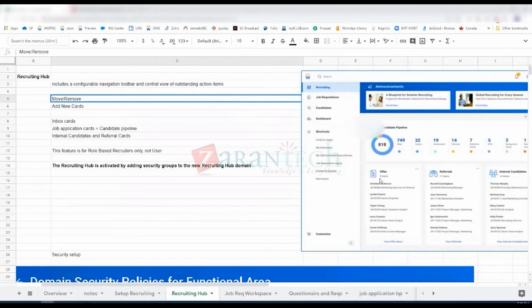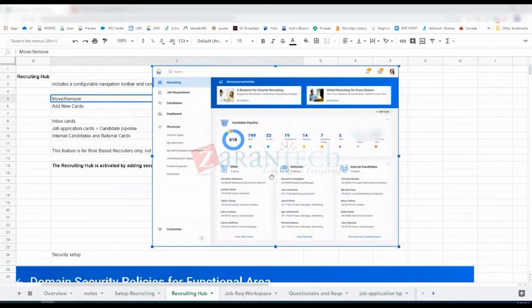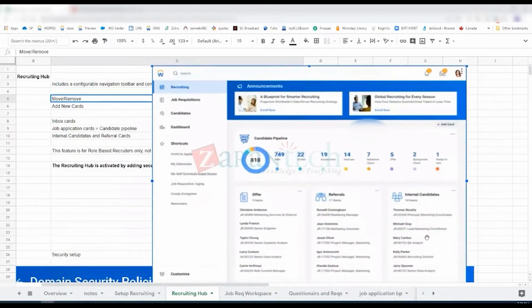On the recruiting hub, you'll see different areas at the bottom. These are called cards. So there's an offer card, referral cards. So this is basically all the items that are in the inbox that are related to offer. They will show up on the offer card. It categorizes the items that are in the inbox by certain task categories. And that way it's easy to find who you need to act on.